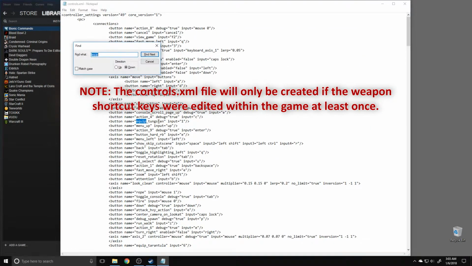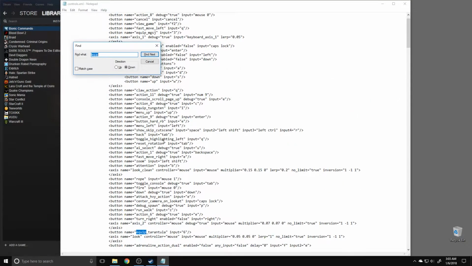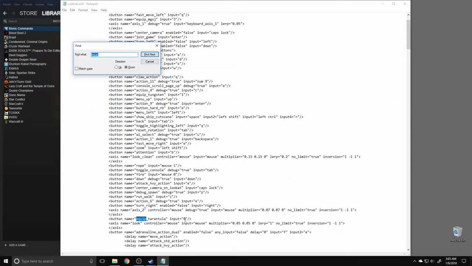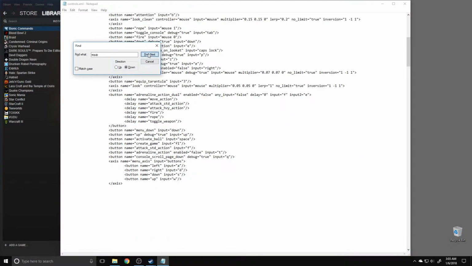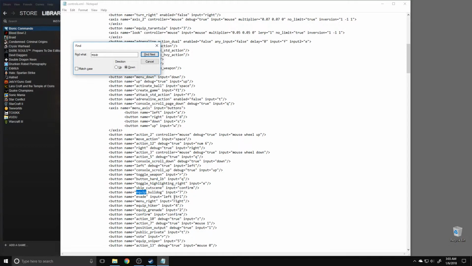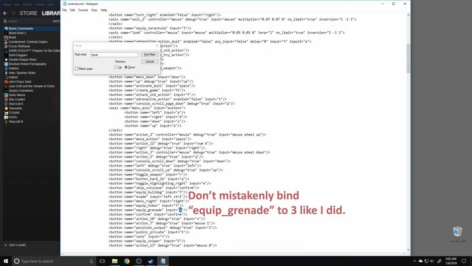Press Ctrl+F to display the Find window, then type Equip and press Enter. This will bring you to a line of text showing what key is bound to a weapon. Replace whatever number is in quotations with the number 3. Now press Find Next in the Find window to go to the next weapon. Repeat this process for every weapon except the tungsten and the grenade.